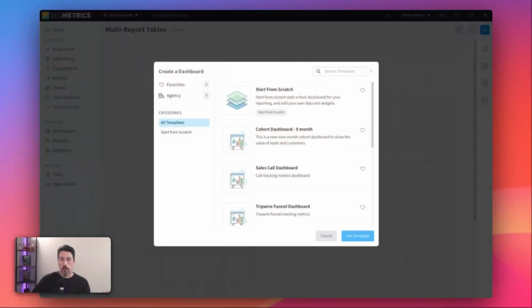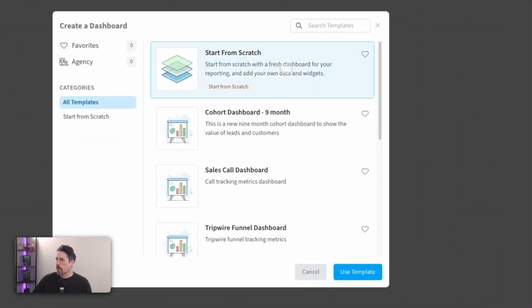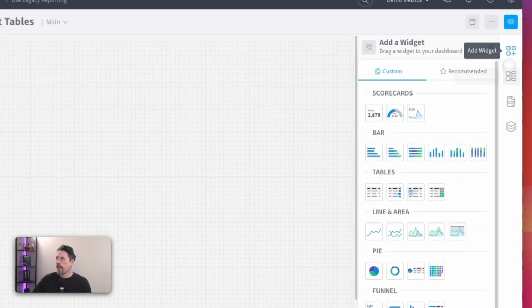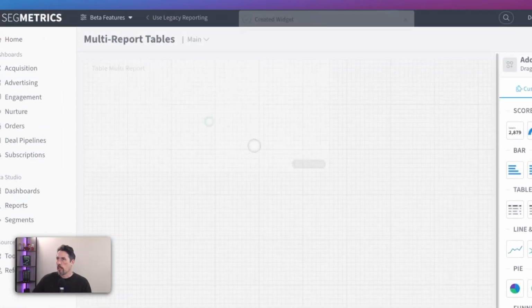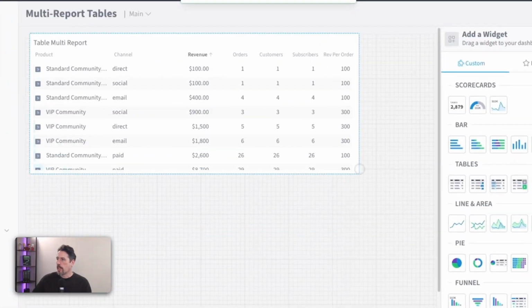Let me show you how it works. Then we'll dig into some ways that you can actually use this. So I'm in a blank dashboard here. We're going to start from scratch, and then we're going to drag in a multi-report table widget. All right, so let's resize that a little bit.